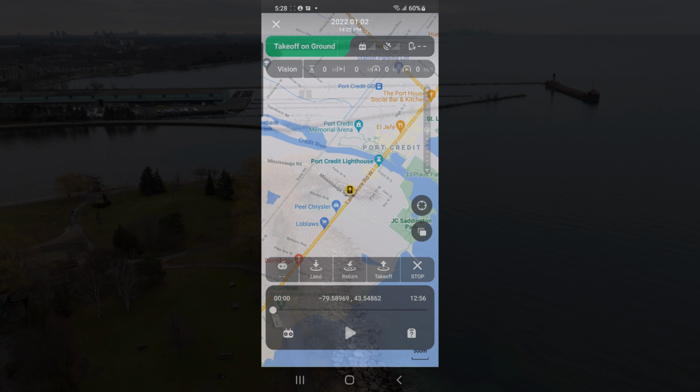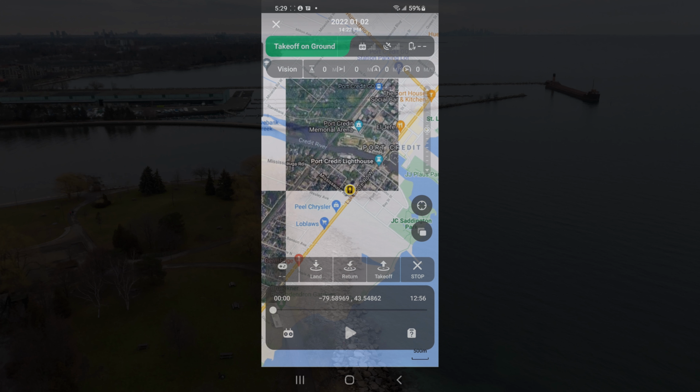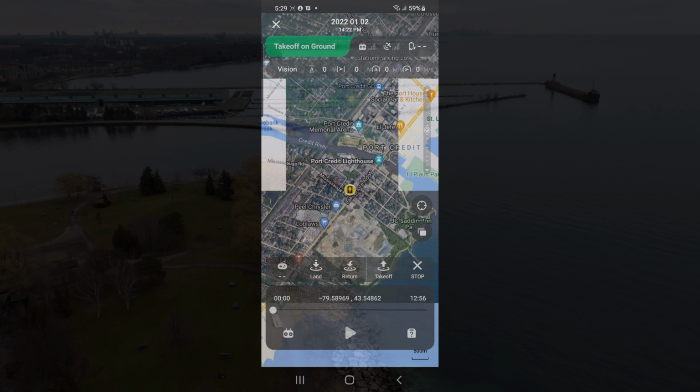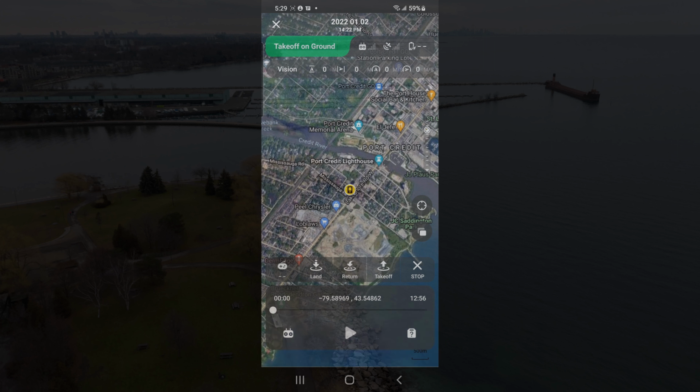Okay, so in here it gives us the coordinates. Now normally with DJI it will actually show you the flight path that the drone took, but I'm not seeing that in this. I'm going to click some buttons here. Click satellite view. Okay, I'm going to click play and see what she's going to play.